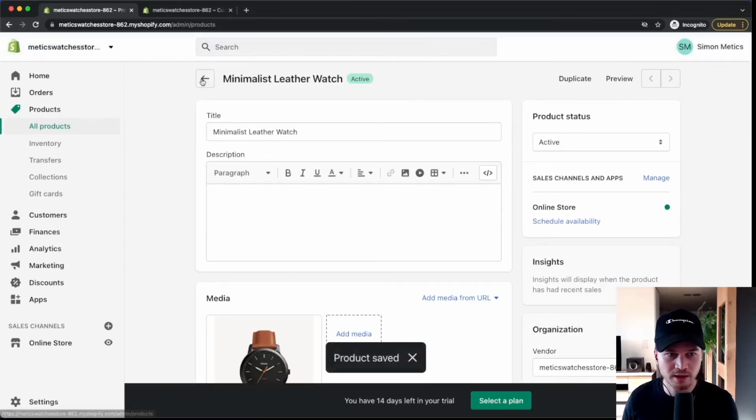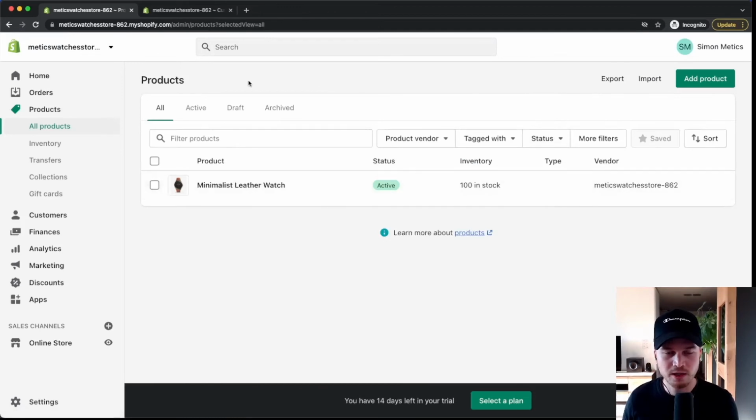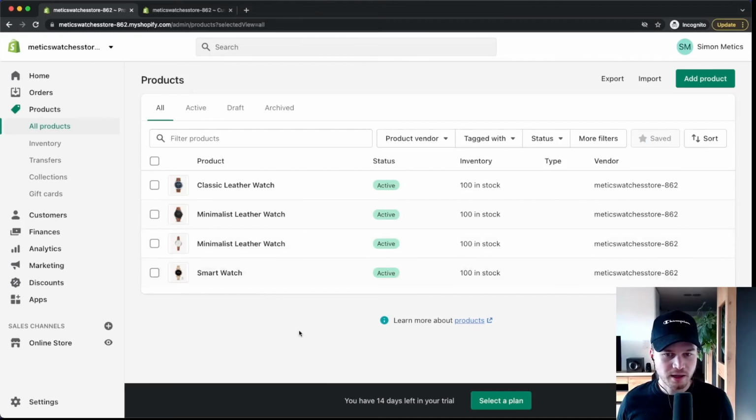So we can go back right here to all products and we can see this is the product that we have just added. We can see the status is active. We have 100 of this product in our stock. And now we can do the same thing with all the other products that we want to add to our store. So now I've added a couple of more products so we have something to work with.